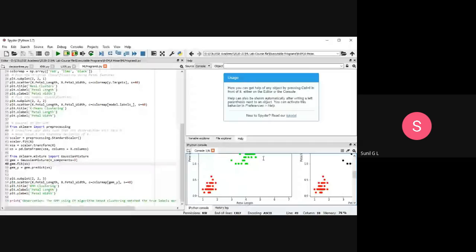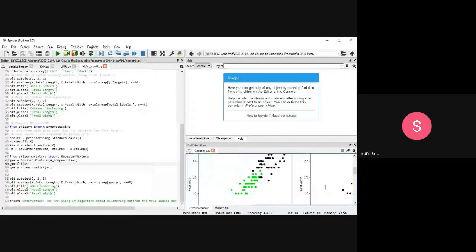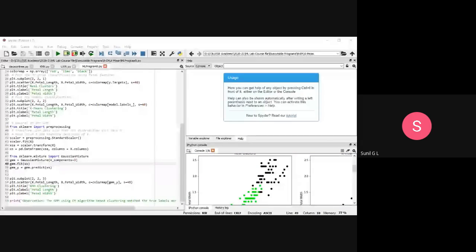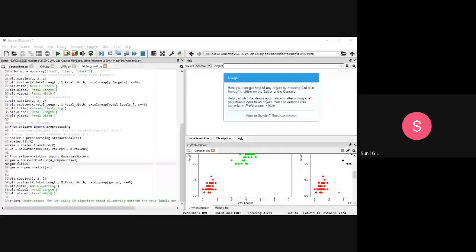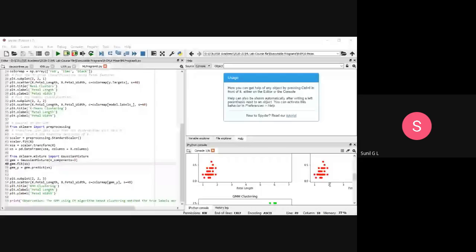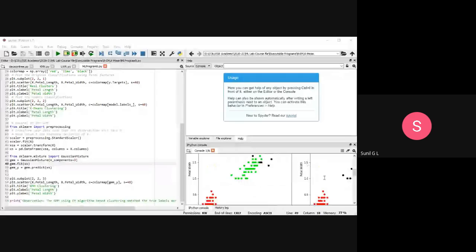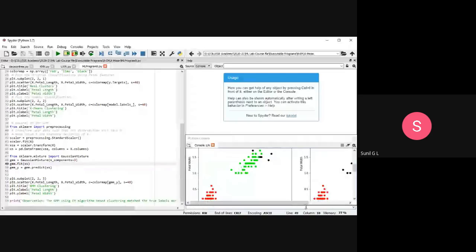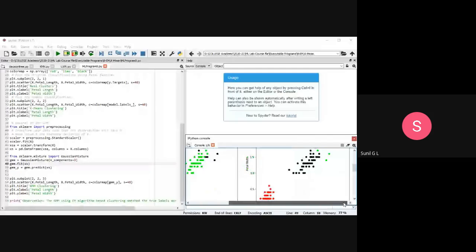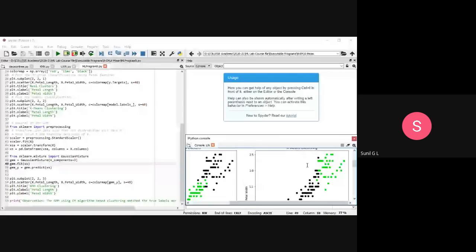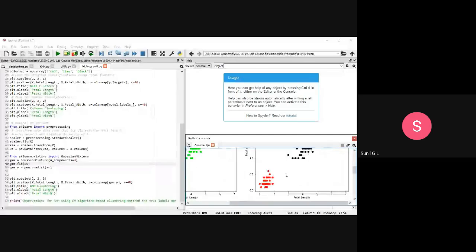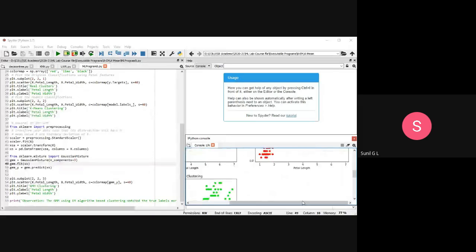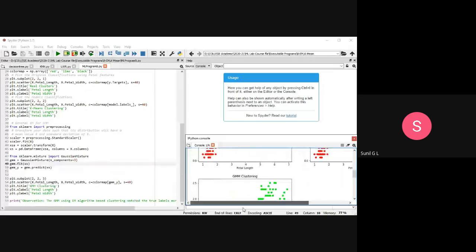And this is the second one, the k-means algorithm. It's not visible. Okay, this is the k-means clustering. Its data points are clustered based on sepal length, petal length and petal width. And this is the third one, the Gaussian mixture model.